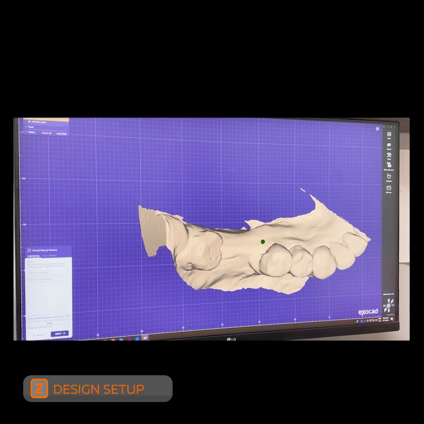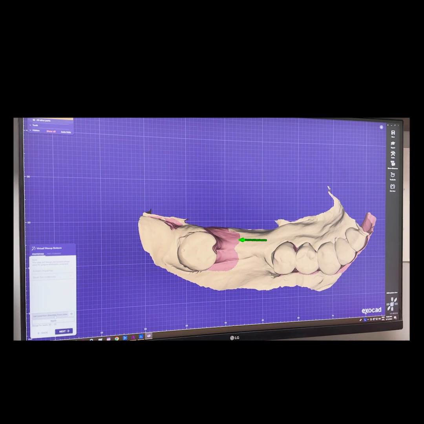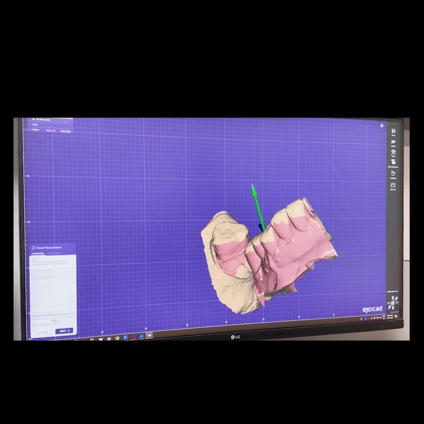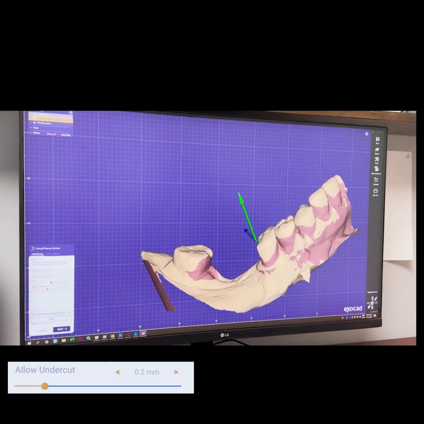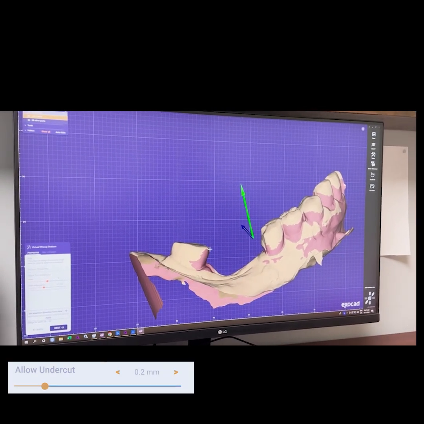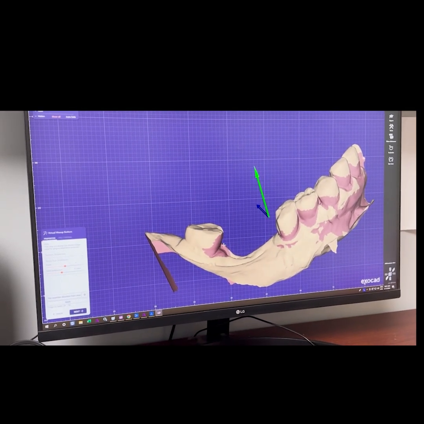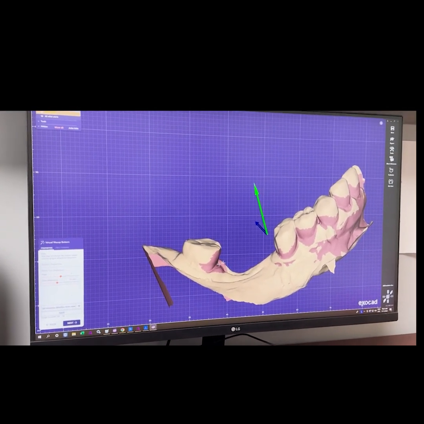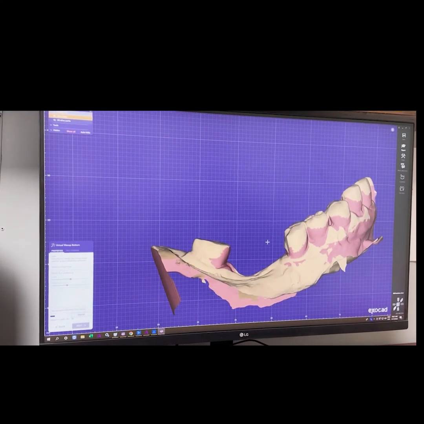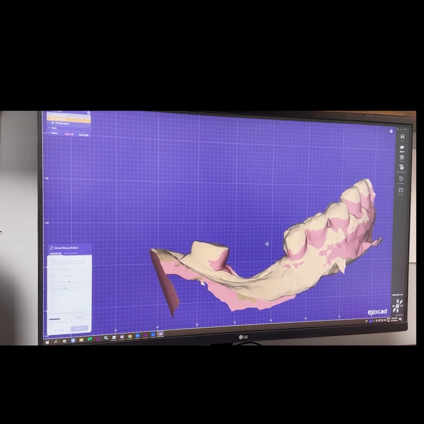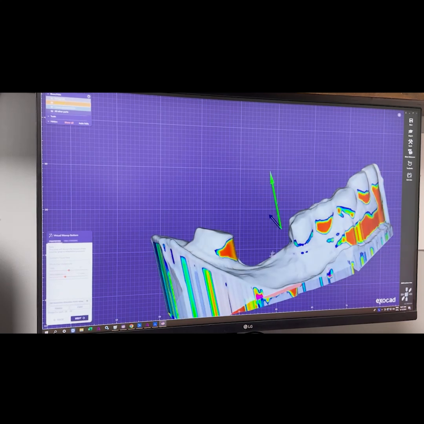Step 2. Design Setup. Begin by setting the insertion direction from the view. Under Blockout Undercuts, change the Allow Undercuts setting to 0.2 millimeters. This ensures retention with a 0.2 mm undercut. If left at 0, the connection will be non-retentive. You can adjust this later to control retention. Apply the changes and you'll see it blocked out.